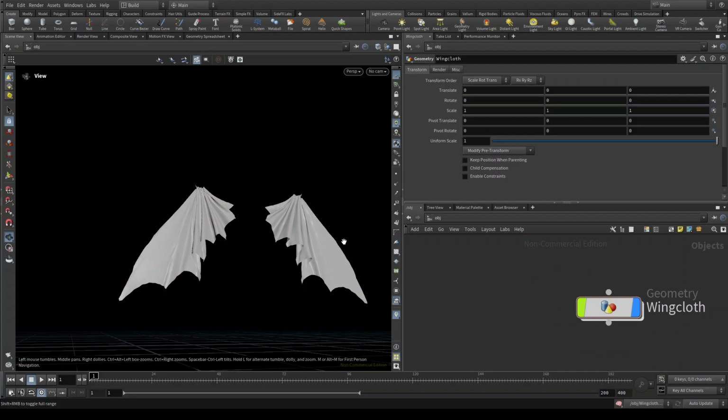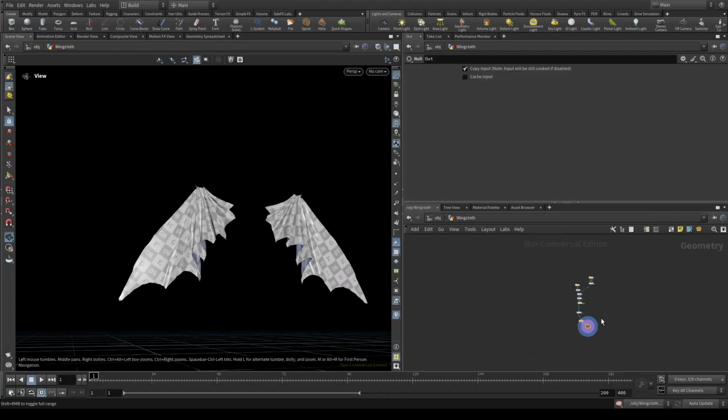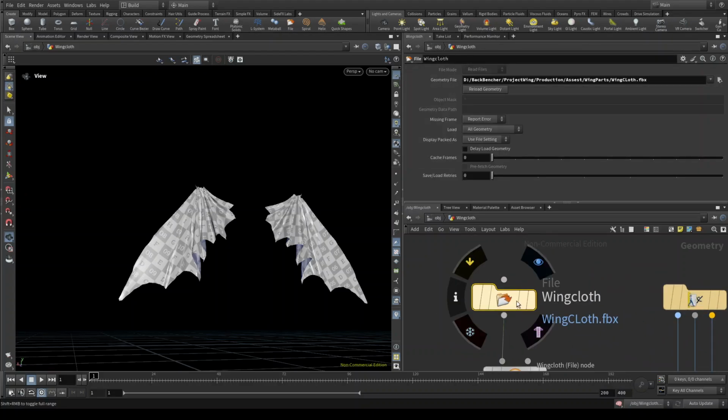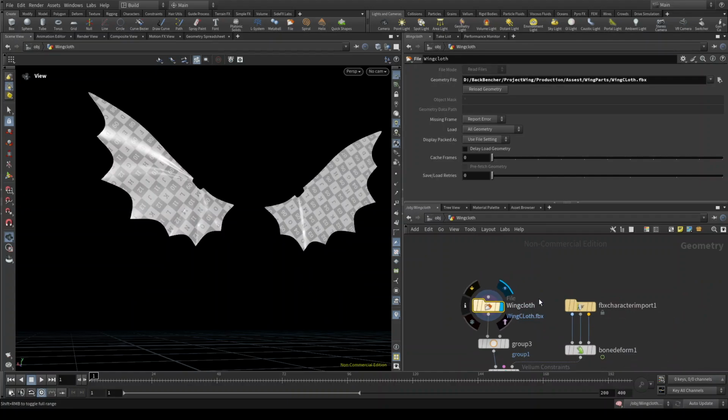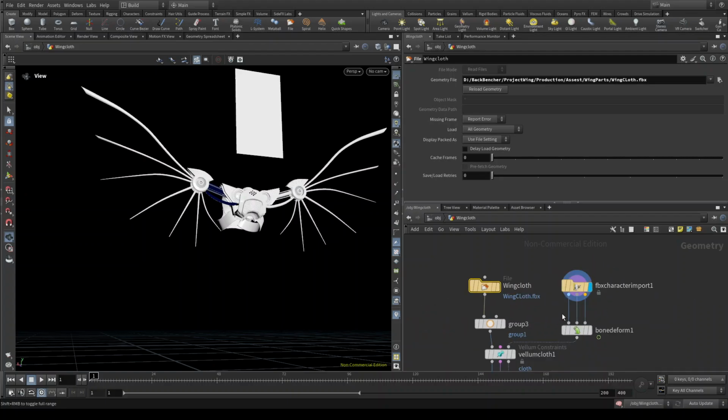This is Practical 1, Vertex Animation Texture in Houdini. After adding the geometry node, I added two files. One is the animation, I'm in the wing cloth, and the second is the FBX wing structure with the animation.